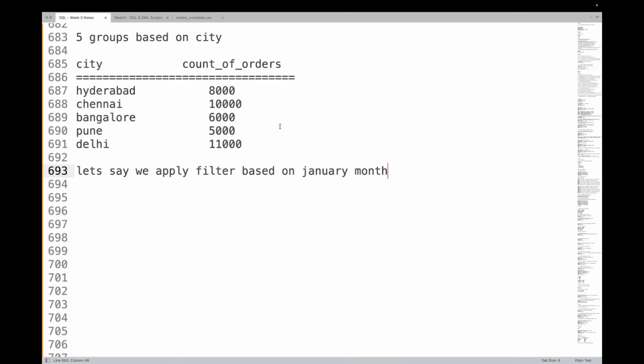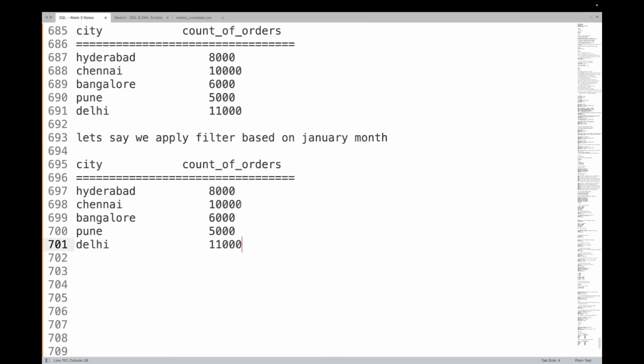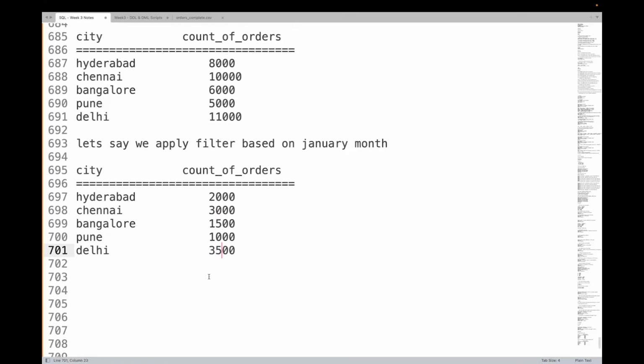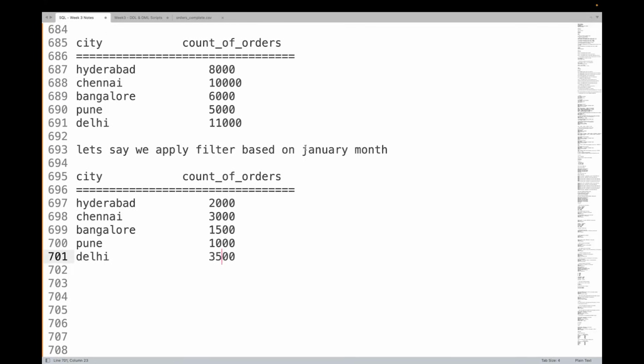After we do that, let's say we are left with less data, and instead of 8,000, this becomes 2,000, this becomes 3,000, this becomes 1,500, this becomes 1,000, and this becomes 3,500, right? That means you have reduced the data only, rather than the groups. It's not that you have reduced the groups; rather you have reduced the data among each group. So in such cases, the where clause makes sense.